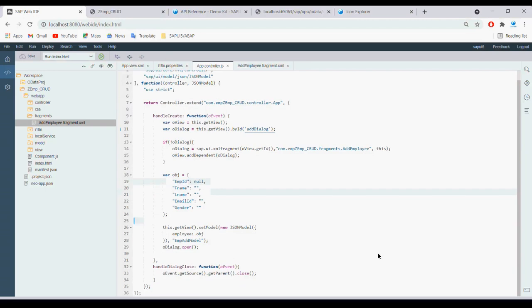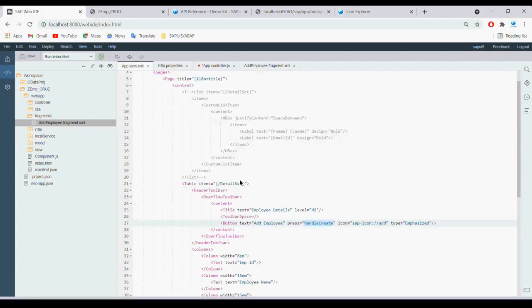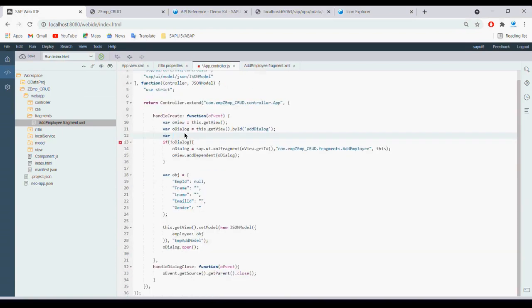Okay, so now I have to write the logic. First thing, I'll get the table ID. So this is the table ID. I'll add the ID to this table as emp table. I'll copy it, go back here, and write oTable.